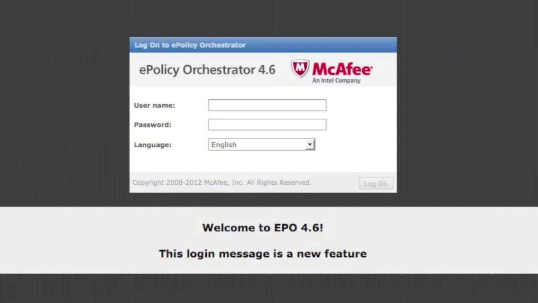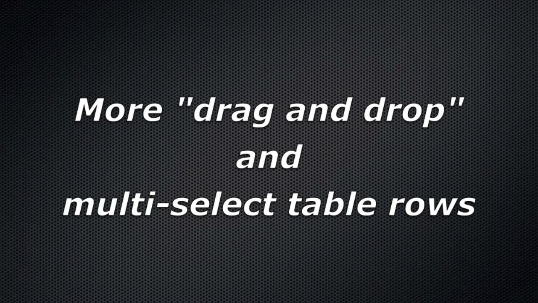Welcome. This will provide an overview of the changes from EPO 4.5 to 4.6. In general, you'll see expanded drag and drop support, including queries, the system tree, report designer, and dashboards. You'll also be able to multi-select table rows using shift and click to select or deselect multiple rows.